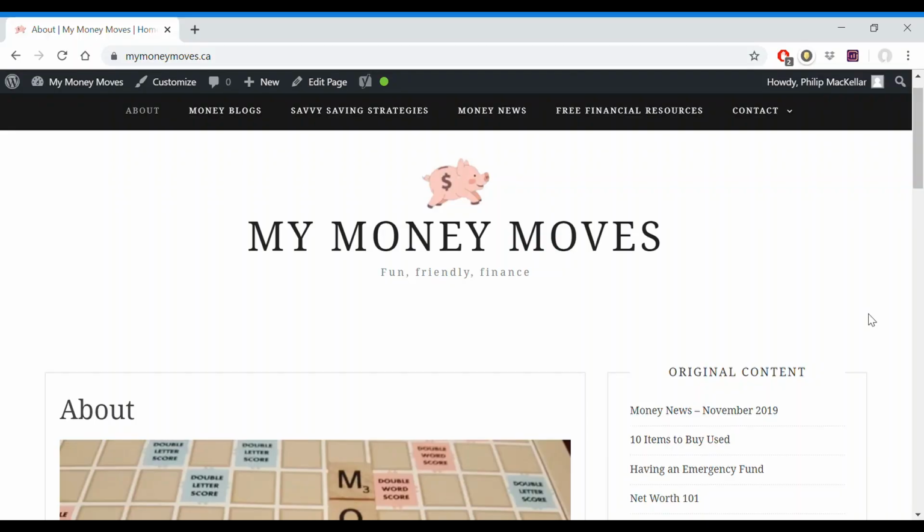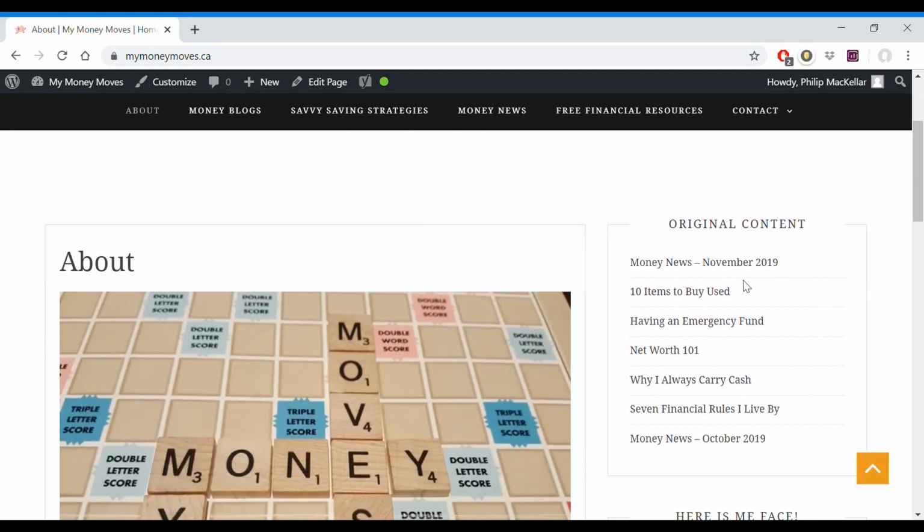Here we are on the mymoneymoves.ca homepage. On this page you can read about the website. There's also a number of links here on the side. These links will send you to blog posts about different financial topics. The one that has inspired today's video is Net Worth 101. And if you don't know what net worth is, or you're not sure why it's important, check that blog post out and it will bring you up to speed. Today we're going to assume you've read that or you know all about net worth already.